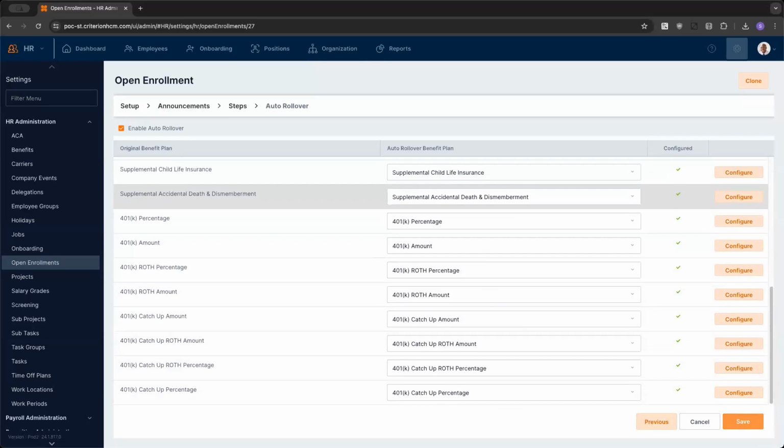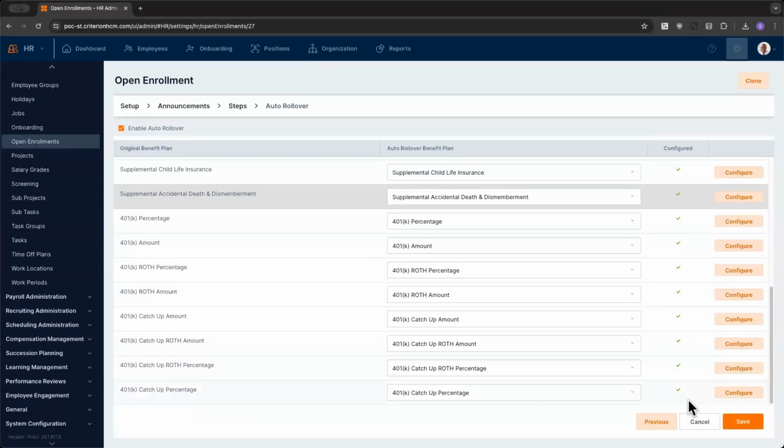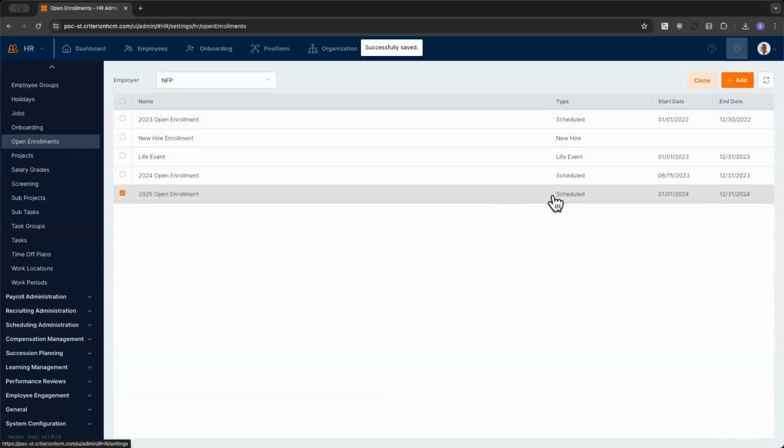Question, does the auto rollover kick in the day after the scheduled open enrollment ends? It does, yeah. So there's this daily system task that does need to be set up in the task scheduler. And that would do that. I see Connor's also answering that question, but yes, it does do that. There's a daily system task that must be set up for it to do that rollover. And then it would roll it over for you. All right, so once you have that configured, you can then click save and you're ready to go.